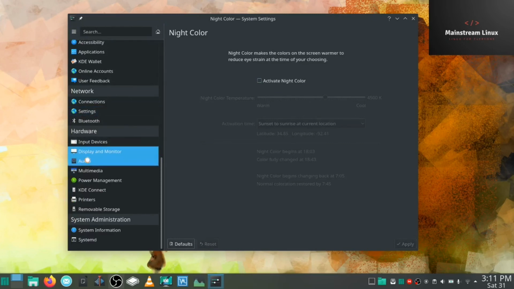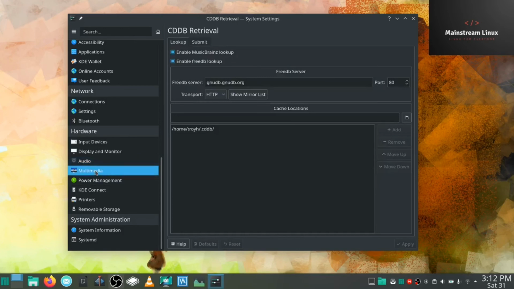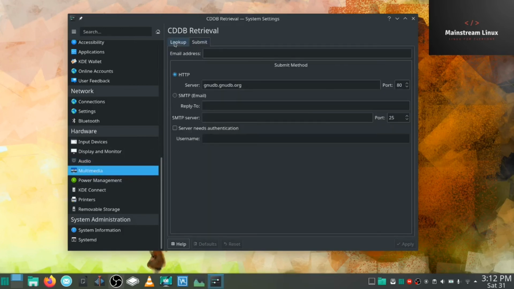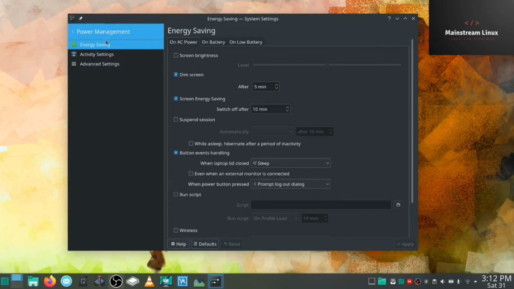Come on down, audio. This is where you can adjust, if you're using your volume and you go up to 100% on your speakers and you still have problem hearing, you can come back here and jack it up a little bit more, up to 125%, so that way you can hear it. Just a different change. Internal microphone. Multimedia. Enable MusicBrainz lookup, enable FreeDB lookup. This is just some things you can go in here and set up to look at databases and collect information from them.